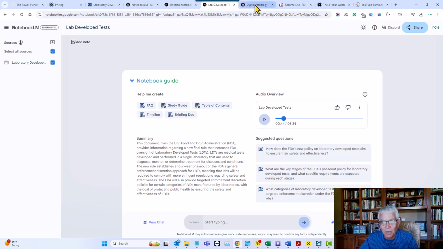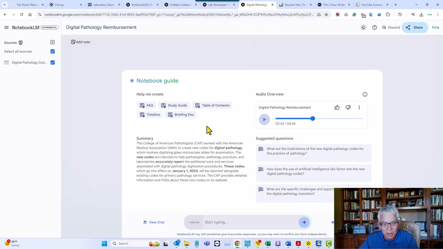And I've also done one, here's one with digital pathology that I uploaded. And I'll let you listen to a little bit of this.